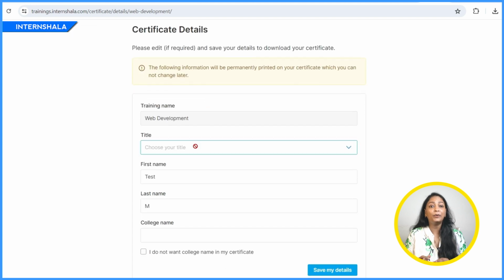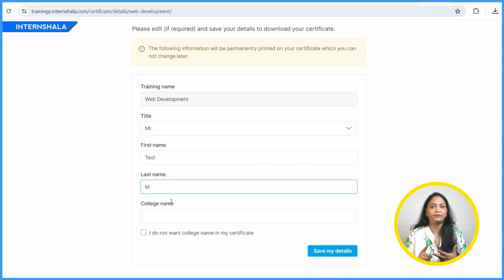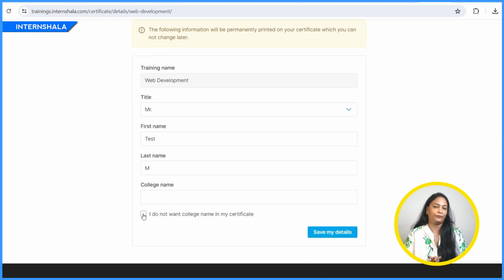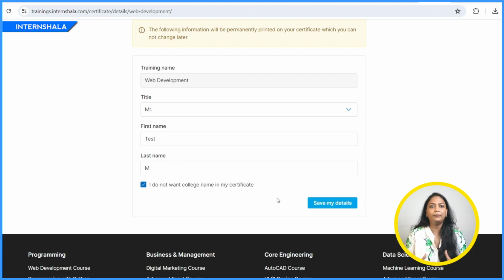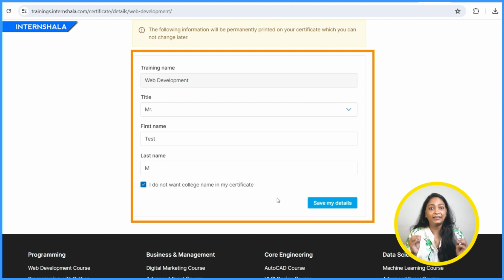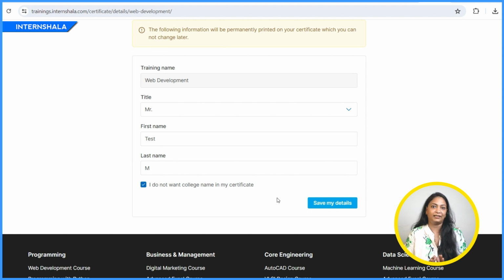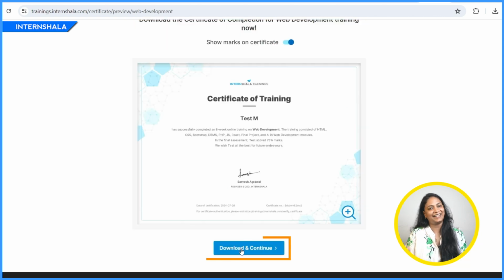After submitting the feedback form, you will see the certificate details section. Here you can review and edit your information like title, first name, last name and name of the college. You can even choose to include or exclude your college name from the certificate. Just make sure to double check all the details as these will be permanently printed on your certificate and cannot be changed later. Now you just need to click on Save My Details and your certificate is ready to download.